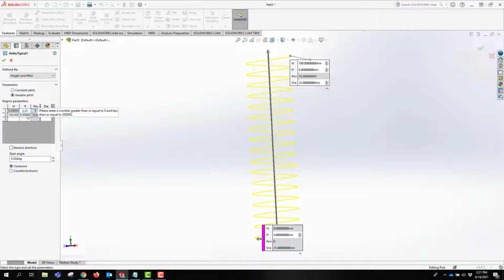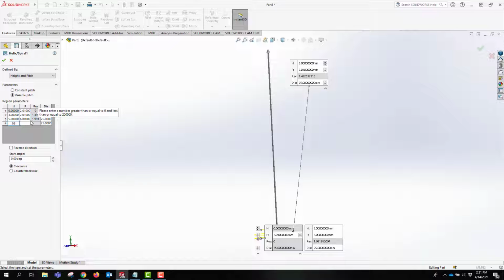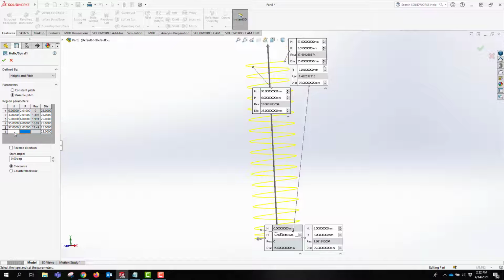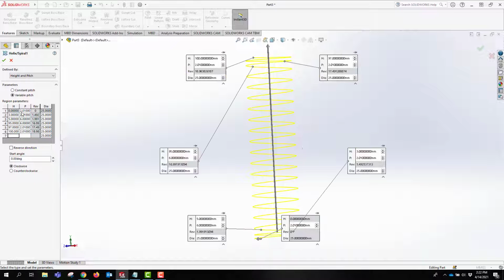So I'm going to make my pitch 2.01, I'm sorry, for the first 3 millimeter, 5 millimeter. I'm going to change it back to 6 millimeter for the pitch. And then I'm going to go all the way up to 95 millimeter. Make that 6 millimeter as well. And then for our fifth, at 97, we're going to adjust our pitch back down to 2.01 millimeter. And that'll have that. So we'll check off and approve that.